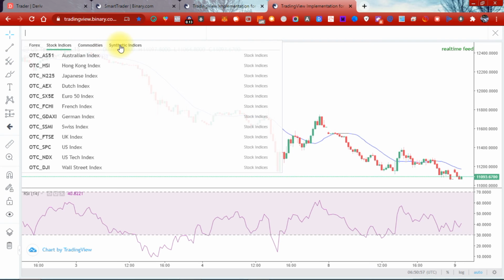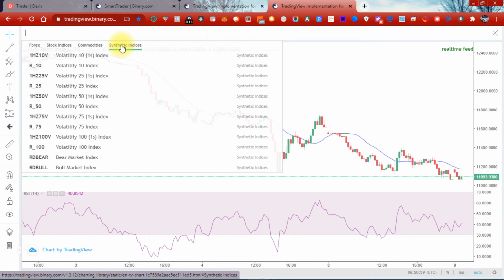So anyways, looking at synthetic indices, these are the only indices that you'll be able to view on TradingView, right? You'll be able to view volatility, almost all of the volatility indices. I think they're all here. So the 75, the 100, the 100 index, the 25 index, everything, and then you have the bear market and the bull market.